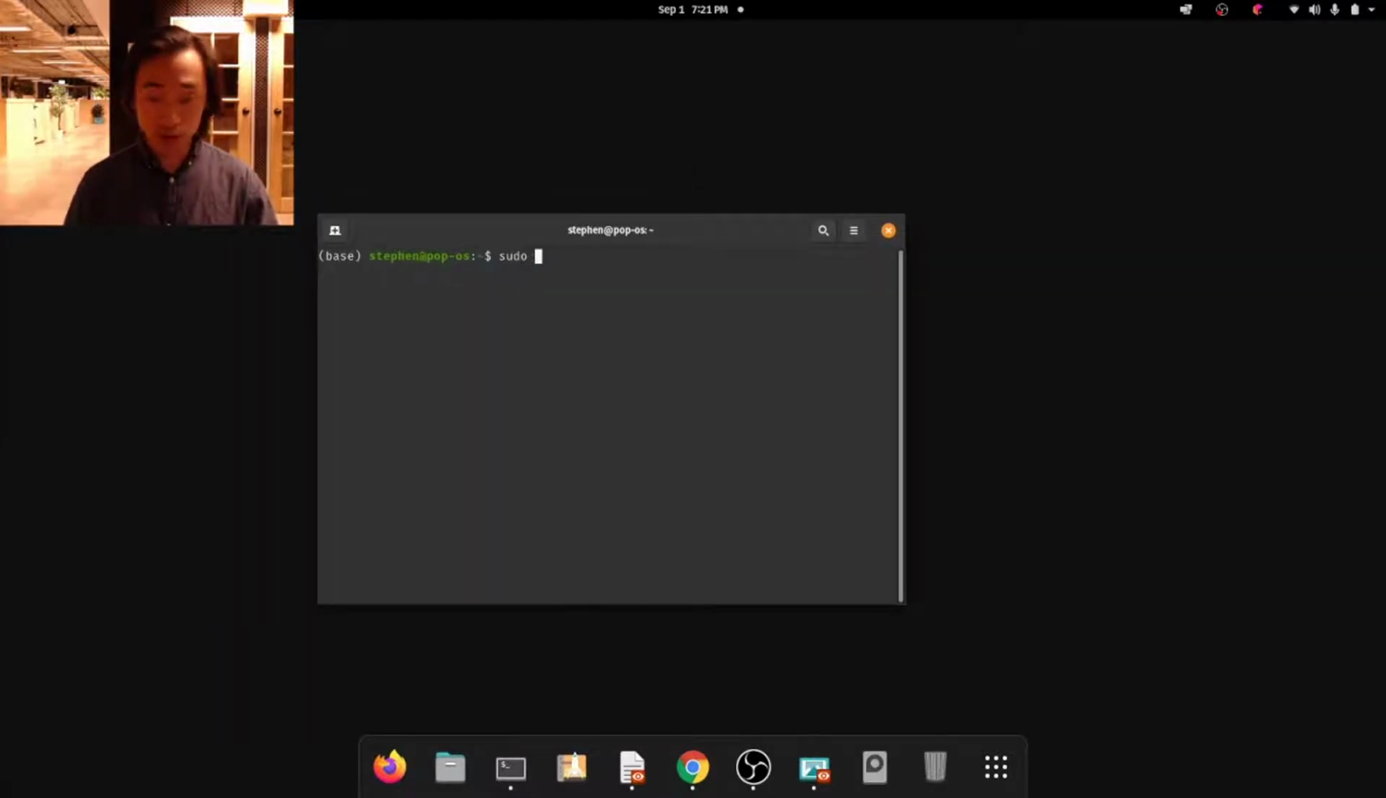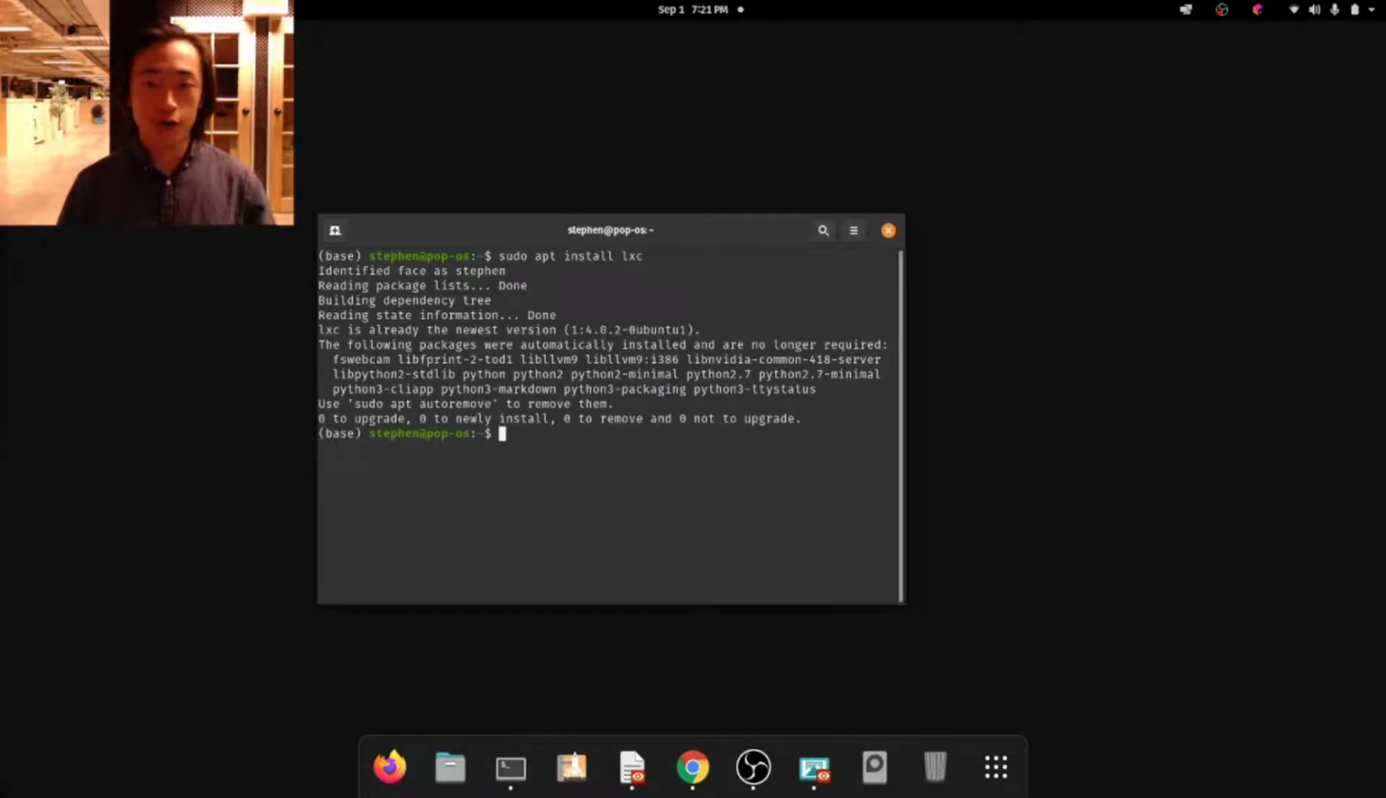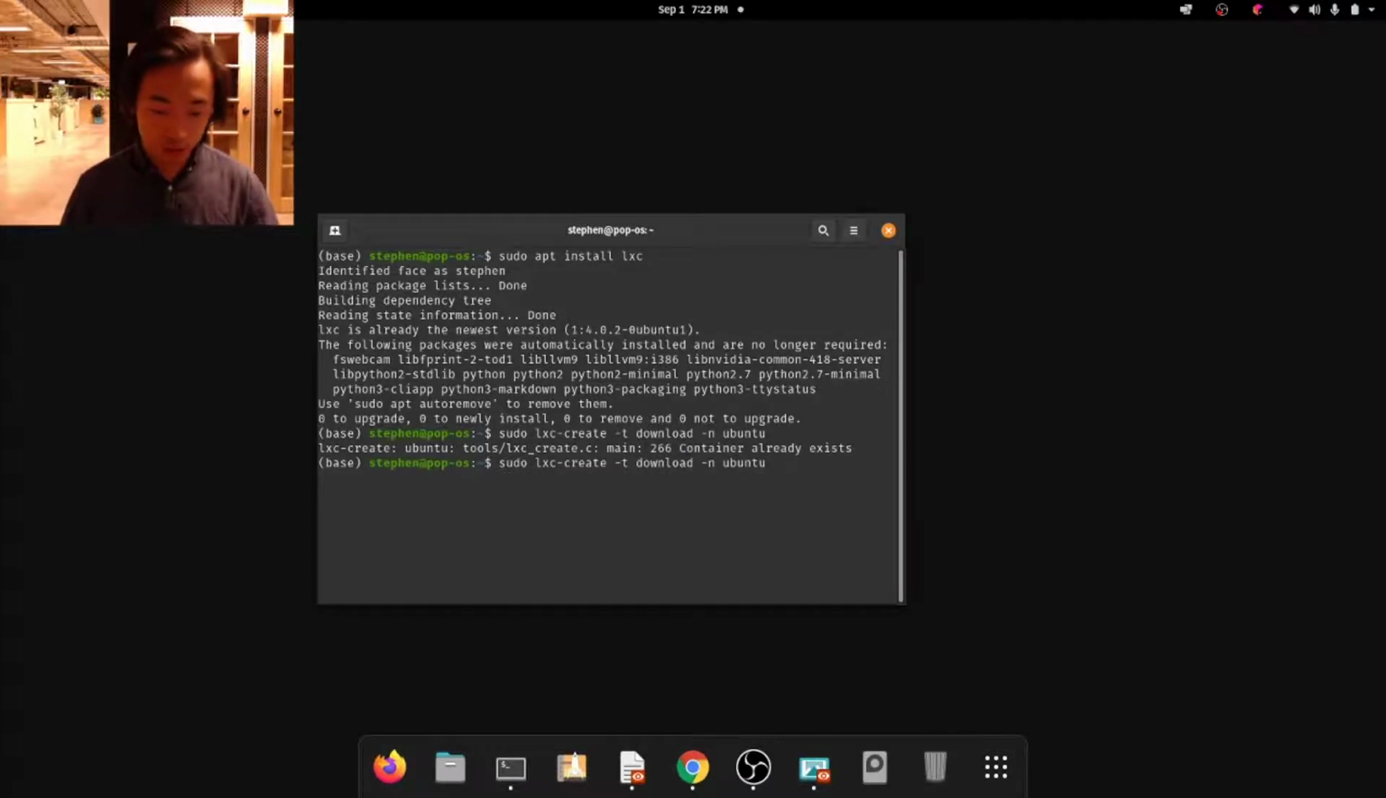We do sudo apt install lxc, LXC aka Linux container. You can tell from here that I already have LXC installed. First we try to create a new Linux container. We can do sudo lxc-create with the template set to download, and the name we specify to be ubuntu. Oh, already existing, so we do ubuntu1 probably.